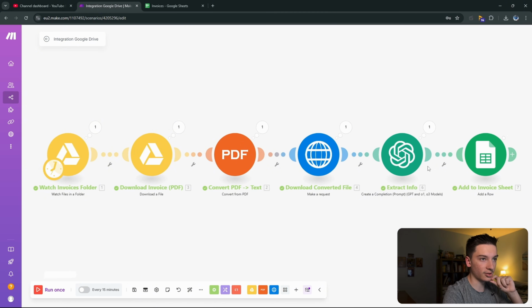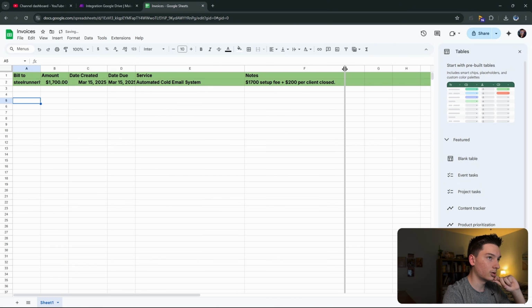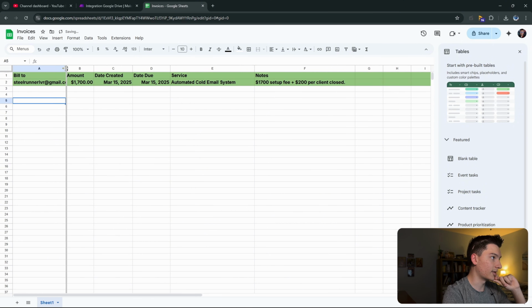Okay, so we've downloaded the new file, we've extracted it, and now we have this bill to, we have the amount, we have the date created, the date due, the service, and the notes. So I'm just going to expand these headers a bit. Boom, boom. Let's open up the dates a bit, and then the bill to. And this is all good to go.